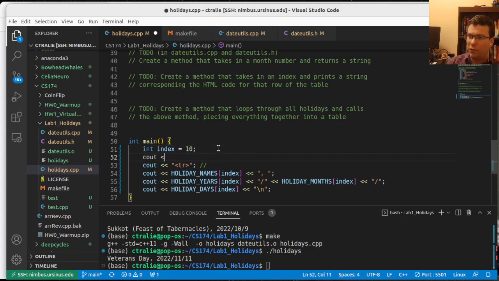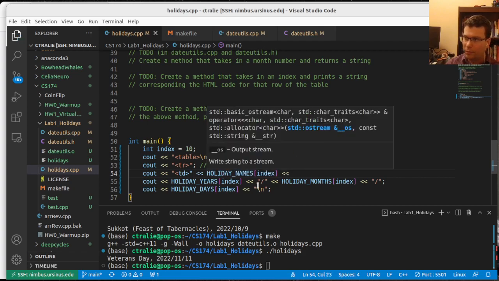Maybe I'll actually make the whole table here. So the table starts with this, and then a row starts with this. So this is start row. And then each column, so maybe instead of outputting this comma here, each column starts with a TD like that. That's what it looks like.